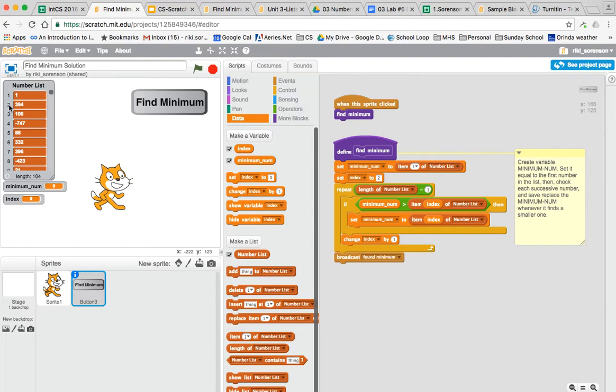So I'm going to set index to 2, and then I want to do a little check. I'm going to repeat this loop here, length of number list minus 1. At first I just had length of number list, and then I realized it did an extra one, so then I just added the minus 1 in there. A lot of times you can just do that by guessing and checking. So I'm going to run through this basically 103 times, and it's going to do a check.